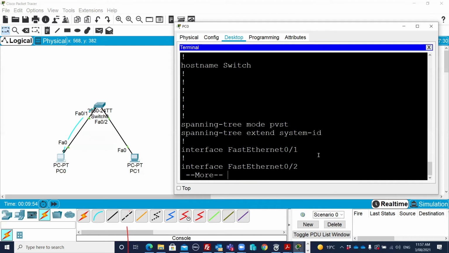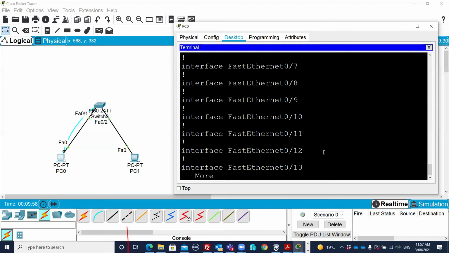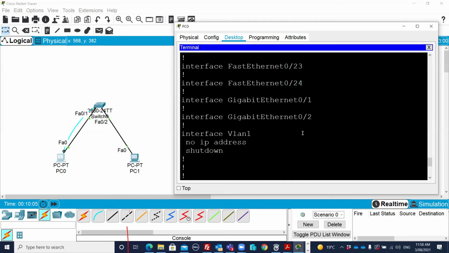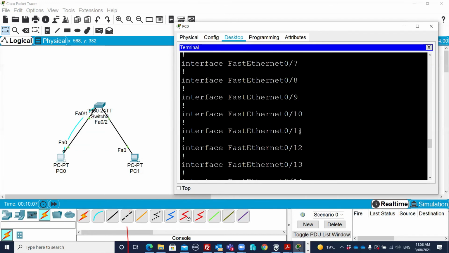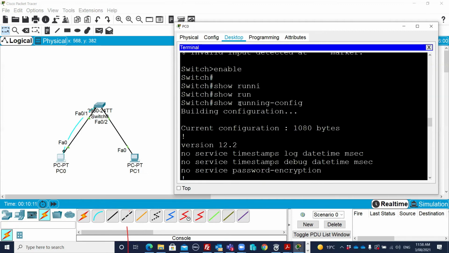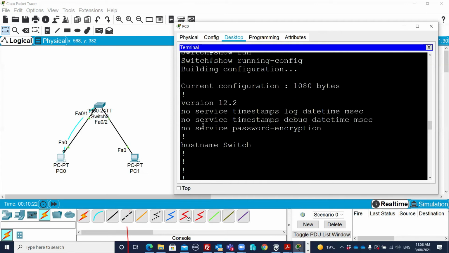And then there's a More prompt. We need to press the space bar from the keyboard. Then we can go down, go down, go down, all the way down. So I've applied this show running-config command, and now we can see all the running, meaning all the current configurations, whatever we have inside the switch. If we go down, we'll be able to see that.